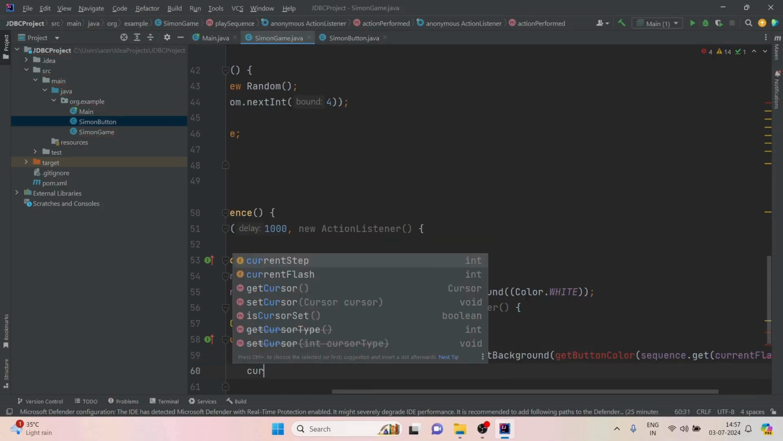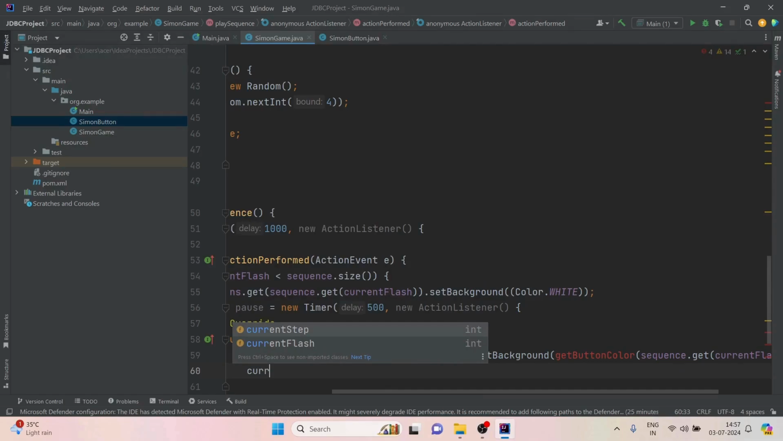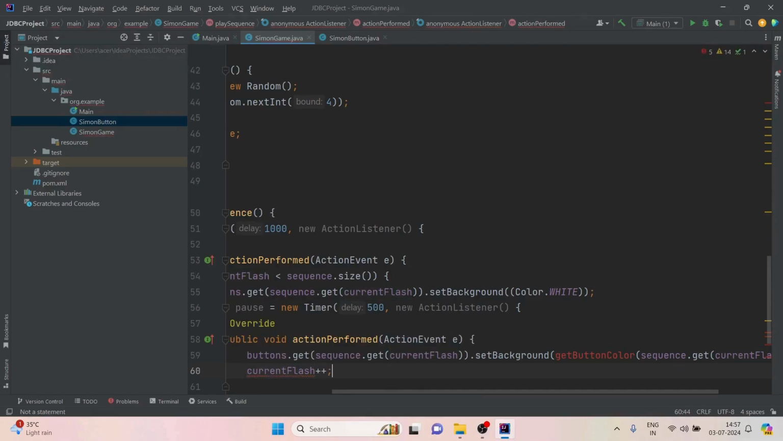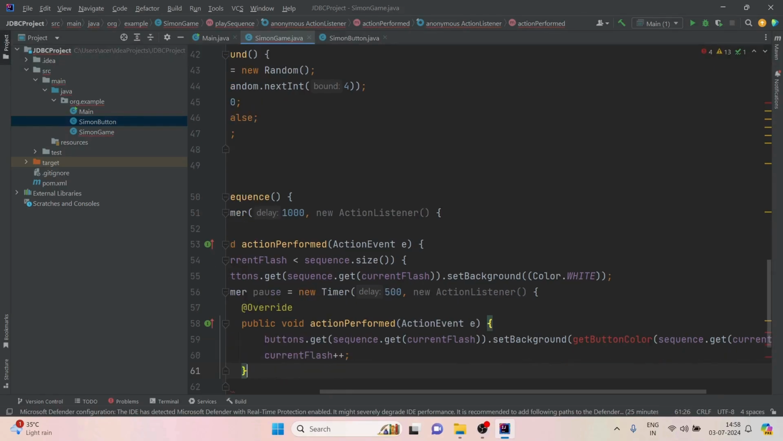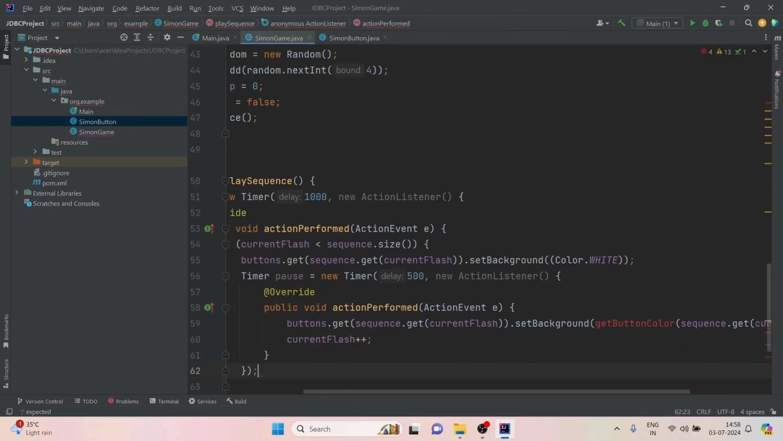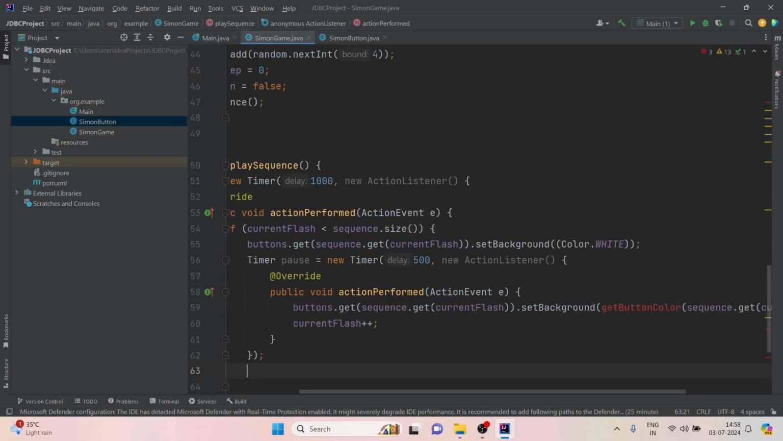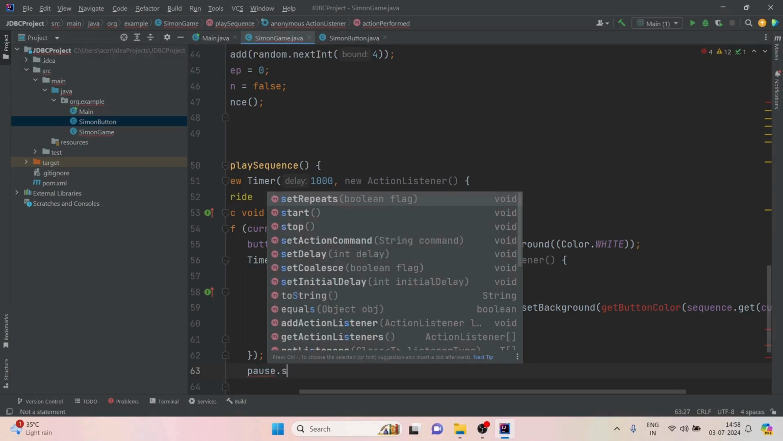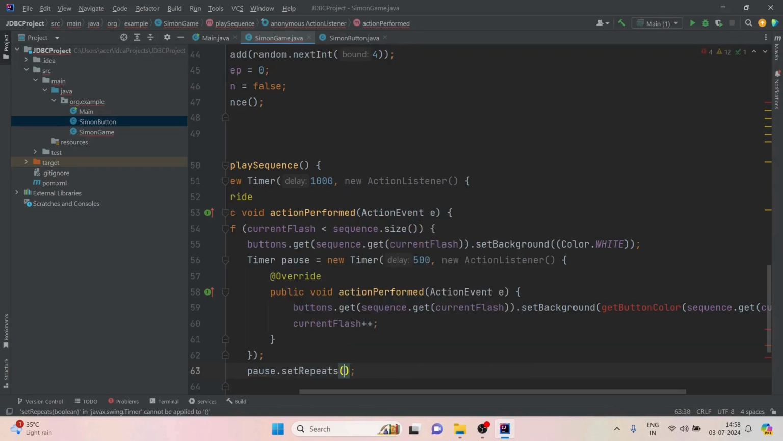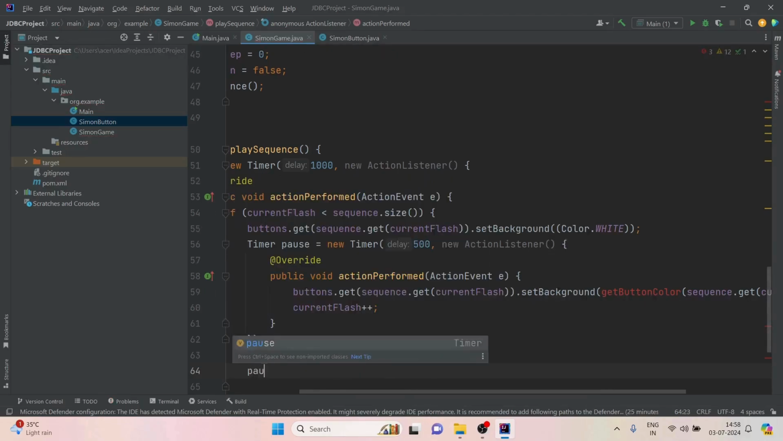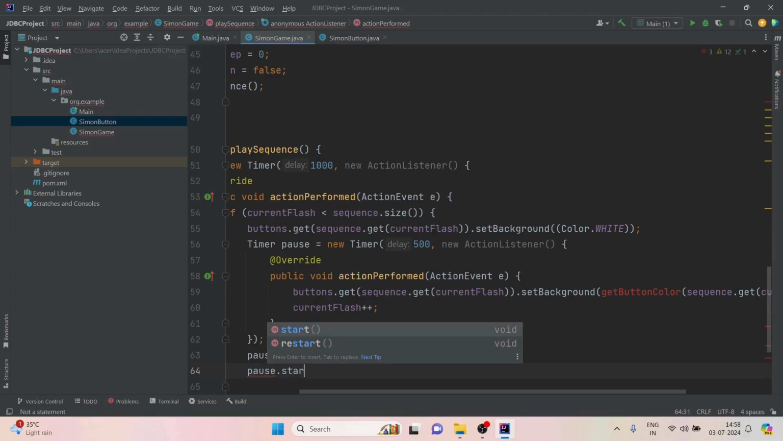Now after this, we can increment the value current flash by 1, and now this timer pause action listener might look a little bit intimidating, but it's only giving a brief pause after each flash. Once that is done, we can set this pause to repeat to false, and then pause.start.